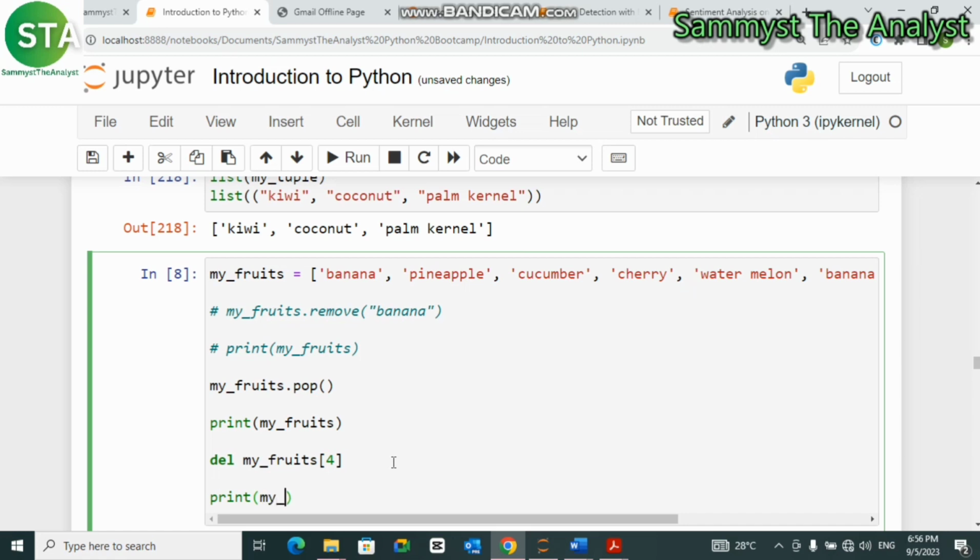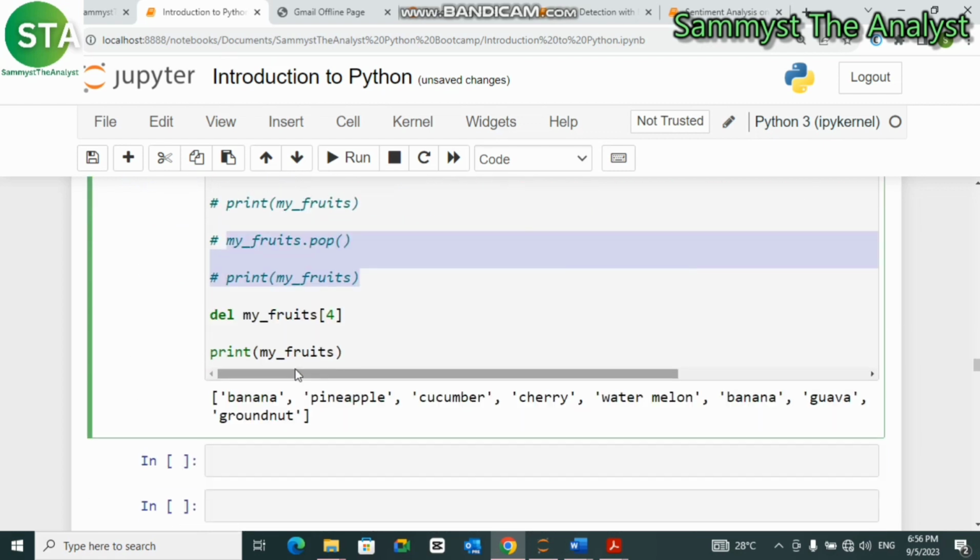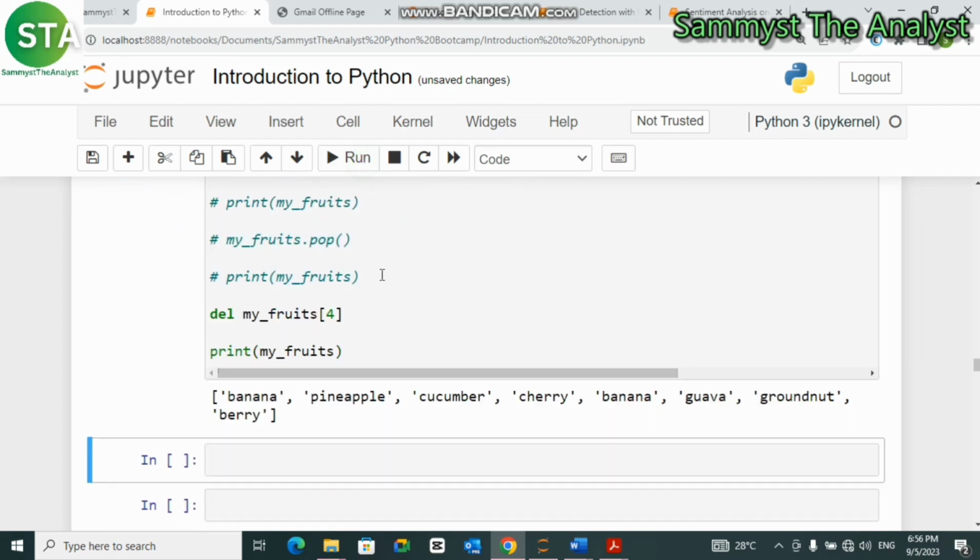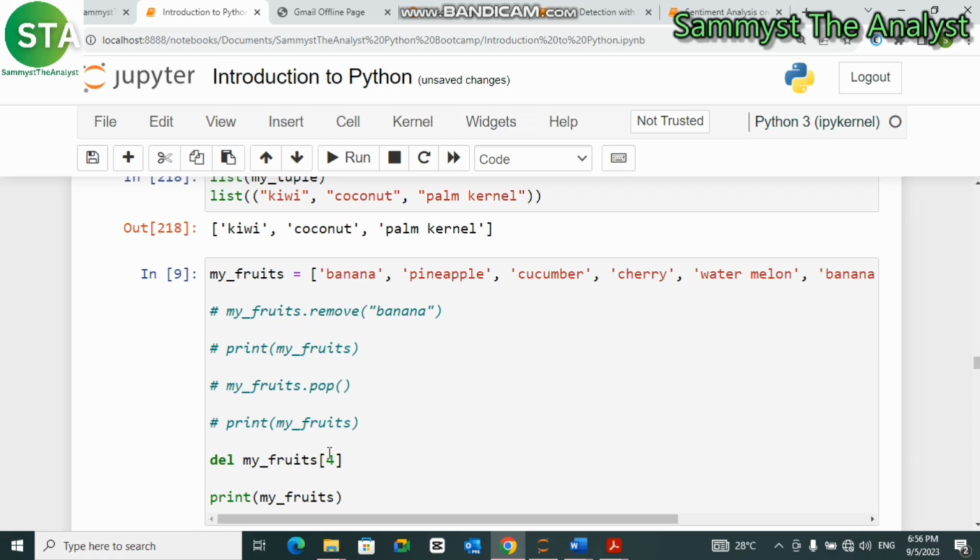And then I'll print my_fruits. I'll just need to comment this out. Now when I run, you can see that watermelon is no longer in the output. So watermelon has been taken away.